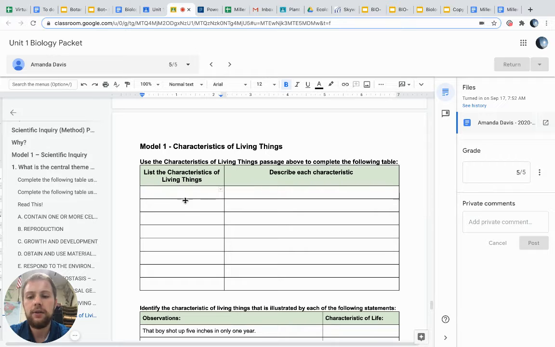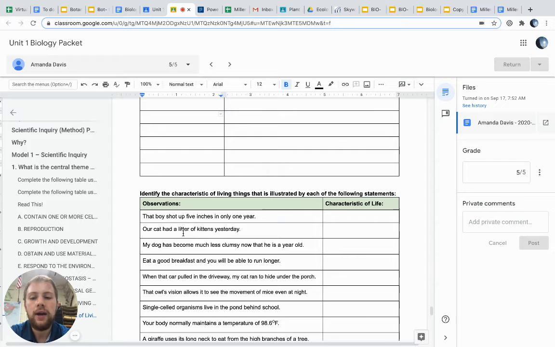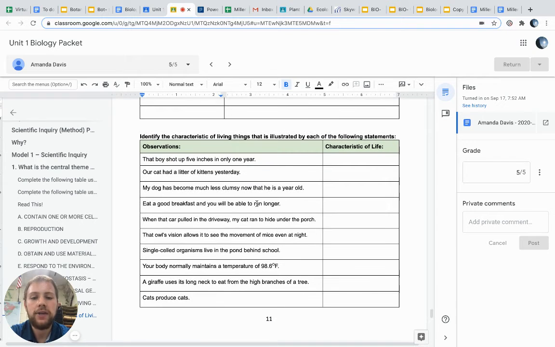Try to put those in your own words, because on the test you'll need a common understanding of what those mean. So it doesn't pay to just copy and paste. We want you to think about what that means to you, put it in your own words, and then complete this matching exercise.